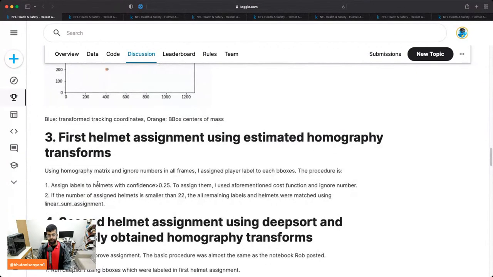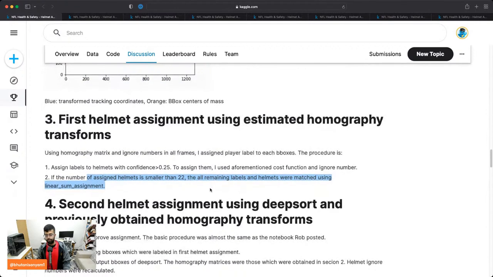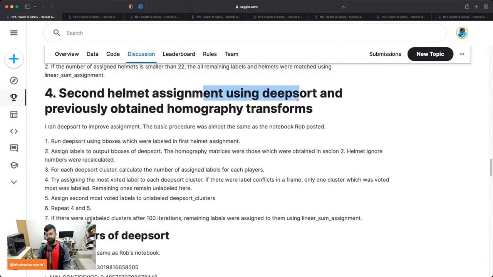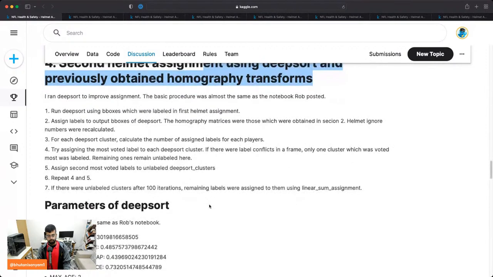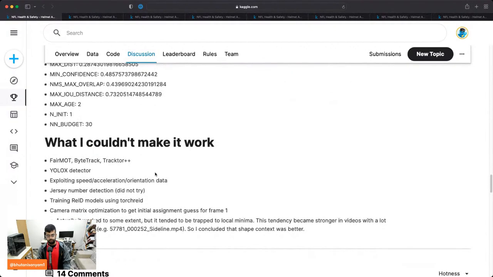Finally, using this matrix, player label is assigned to each bounding box with a confidence more than 0.25, so 25%. And if the number of helmets assigned is smaller than 22, all the remaining were matched using linear sum assignment. After this, the second helmet assignment was done using deep sort and previously obtained transforms. Here he shared the parameters of deep sort and things that couldn't work.